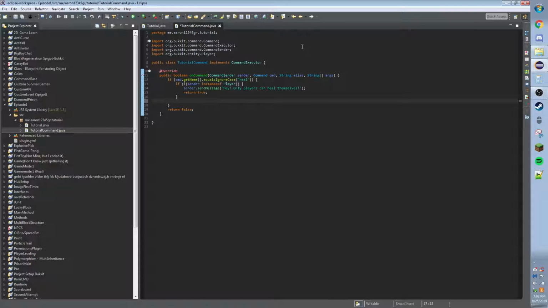Now we know it's a player, we can create an instance of a player to access it. Since, as you see up here, we don't have player, we need to do Player player equals (Player) sender. You might have been able to figure out what we were going to do there.